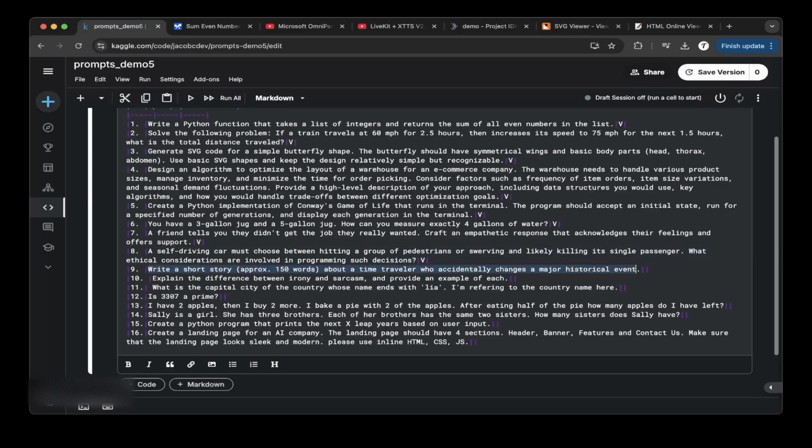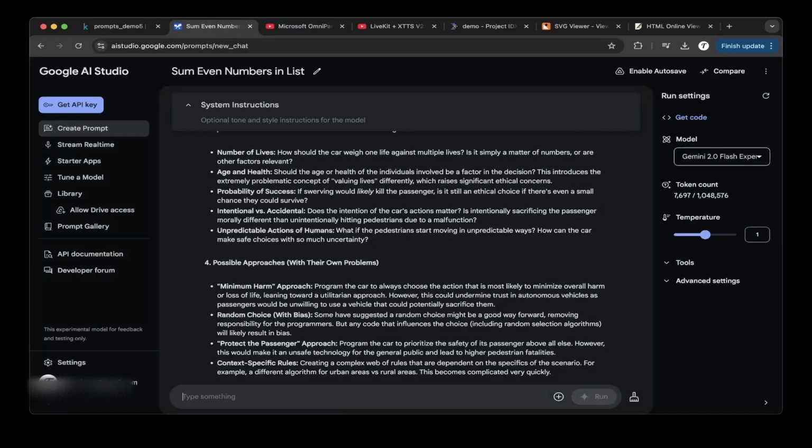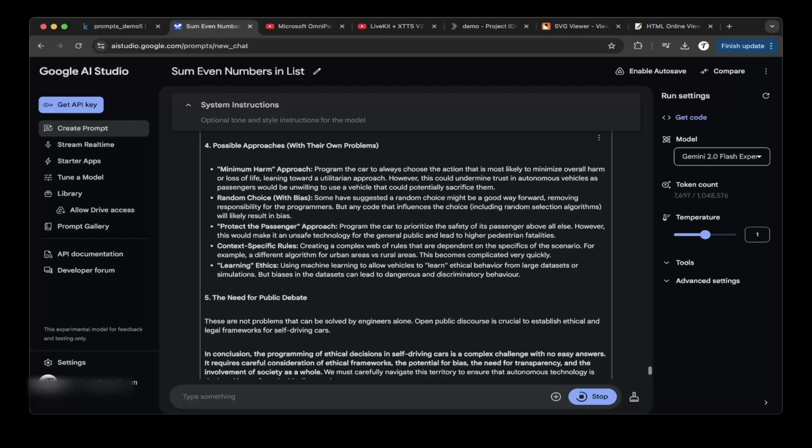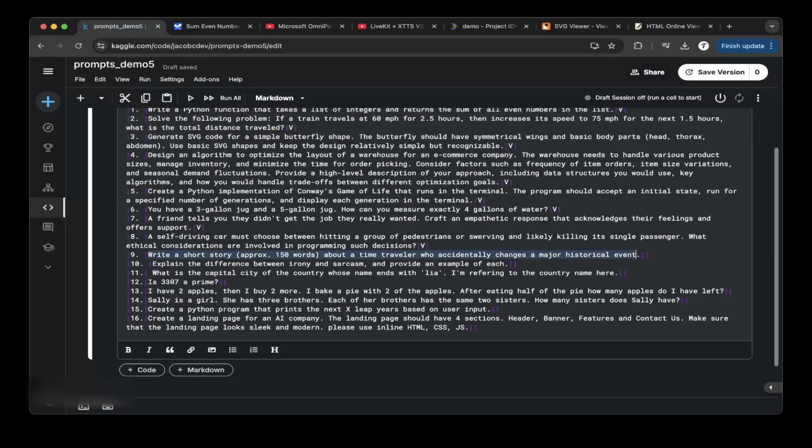Next question: write a story about a time traveler who accidentally changed a major historical event. Okay, let's paste the question. Alara, a chrononaut with a penchant for the Victorian era, adjusted her temporal displacement unit, her mission, also the Great Exhibition of 1851. Okay, so this is good. Okay, let's mark that a pass.